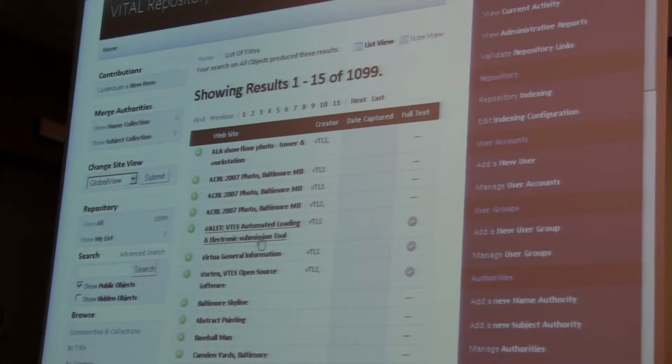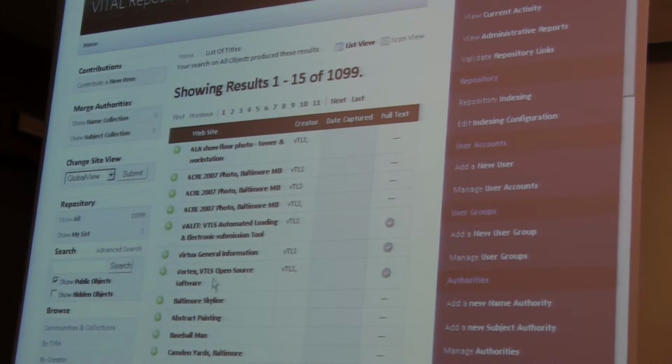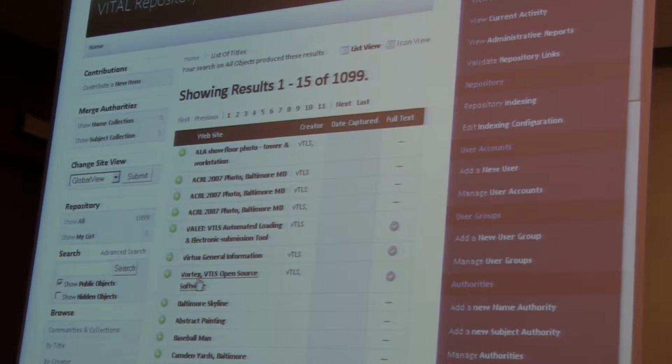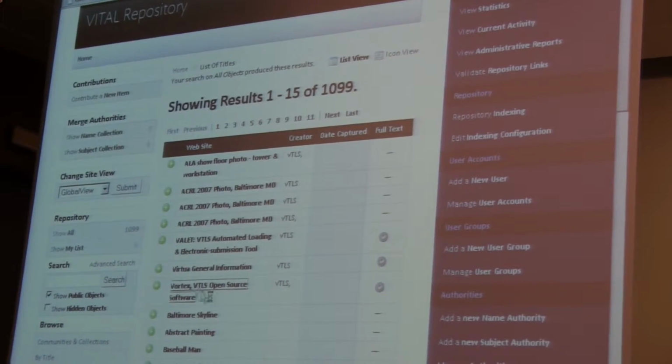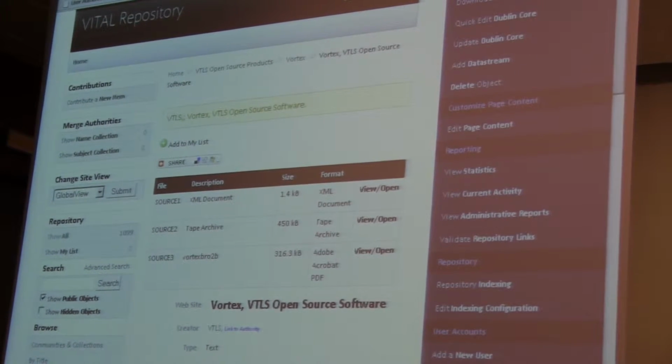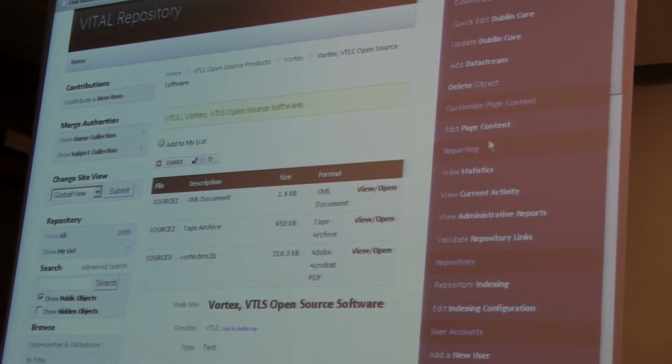So if your end user calls and says, I can't see this, I have this page pulled up for the Vortex and the metadata is weird or it doesn't have the thumbnail, you'll actually be able to click on it, see the same thing that they are, but have administrative functions along the right-hand side.